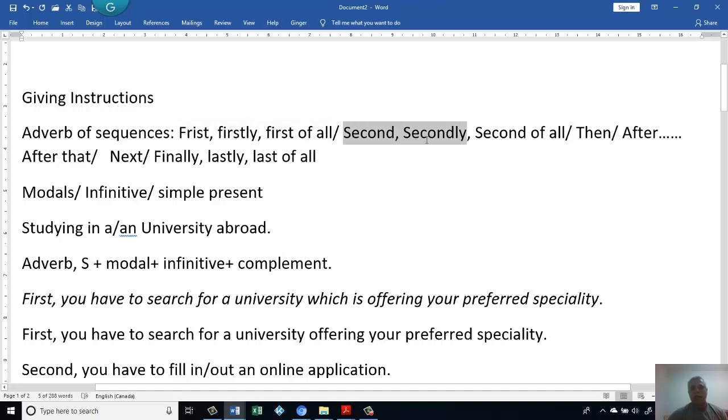Second, secondly, second of all. Then, after, or after that. Then we have next, finally, lastly, last of all. Then how we use them, we can learn here: modal, infinitive, simple present. I choose a subject called studying in a university abroad. Sometimes we call it overseas or outside the country.